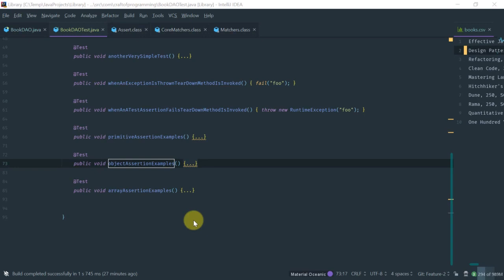Okay, so in the previous lesson we covered the basic assertions that JUnit 4 provides, particularly assert true, assert false, assert for object equality, assert for arrays, assert for nullity, and so on. Those are basic fundamental assertions that JUnit provides.